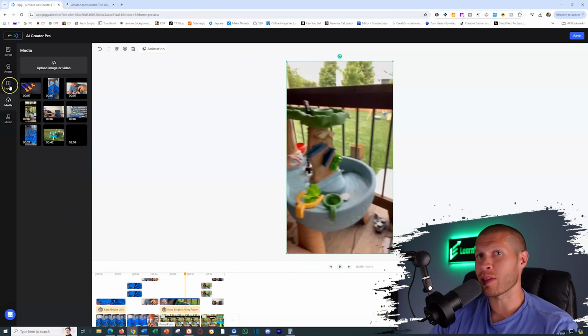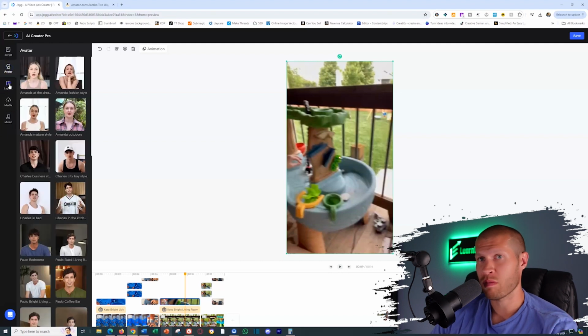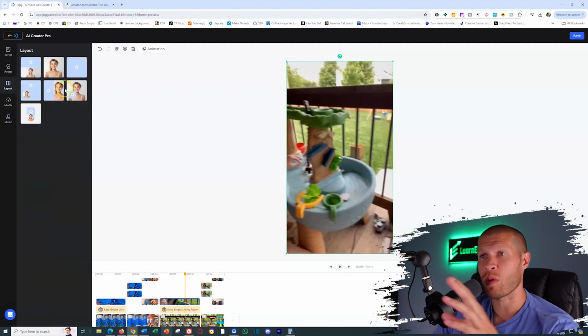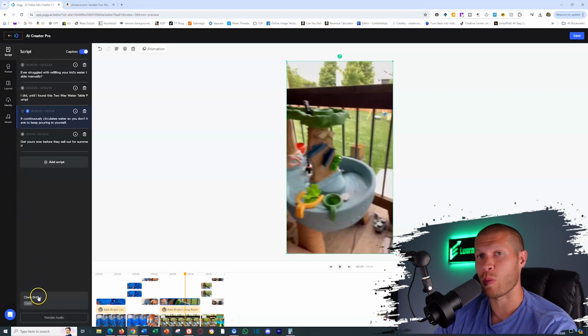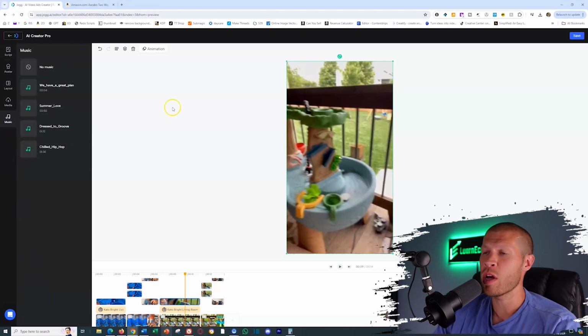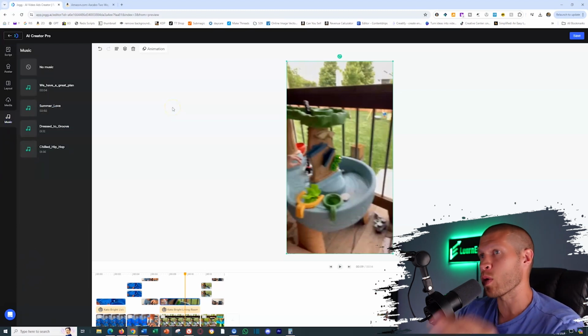If you also want to edit the layout or the specific avatar, if you're using an avatar, you just click into there. As you can see, avatar here on the left, layout right there. If you want to change the layout within the editor, you could also adjust the script if you want to, or change the voice of the script by going down here and changing the actual person.